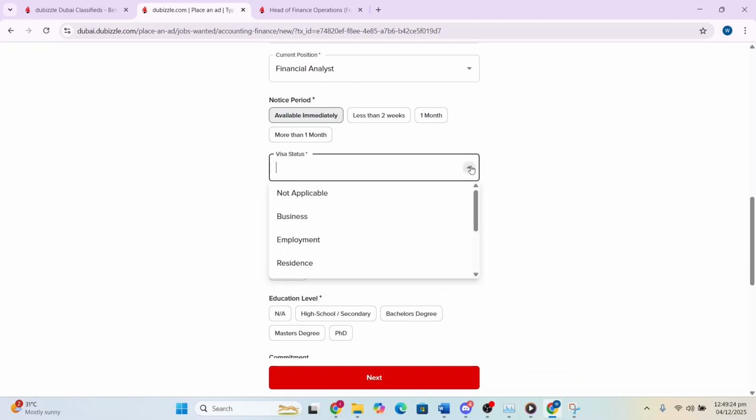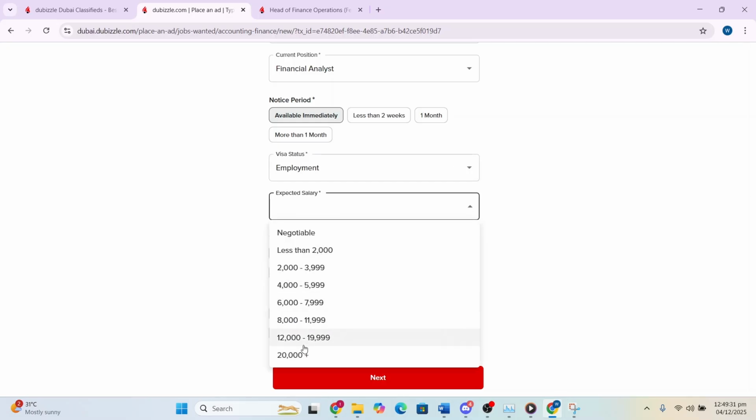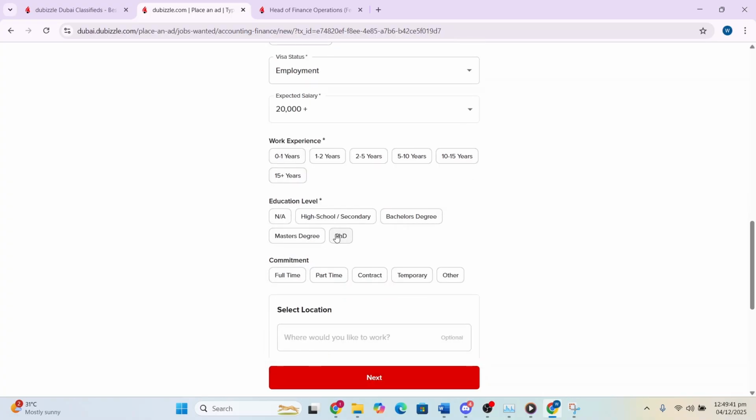What is your current visa status, right? So let's say you have an employment visa already, you can go ahead and pick that. Your expected salary, there you go. You can have it as negotiable as well. If you don't want to give a specific range currently, I'll give a range of 20,000 plus, and your current work experience. So for me, let's do 5 to 10 years.